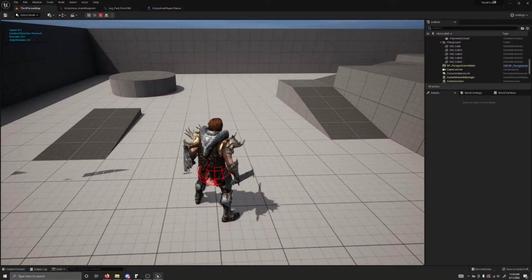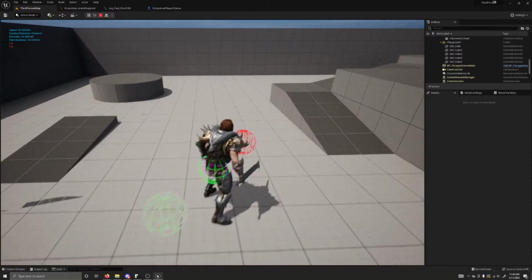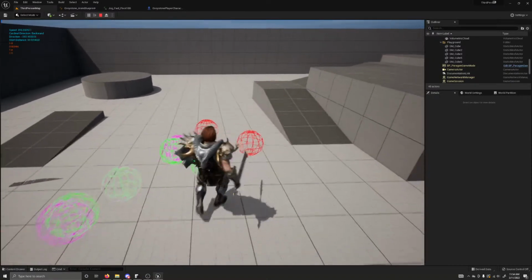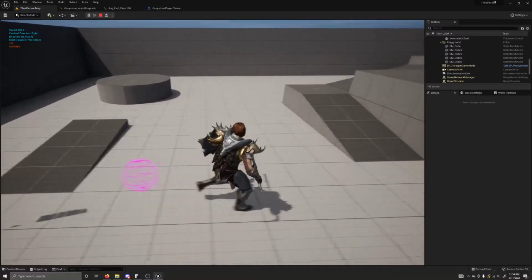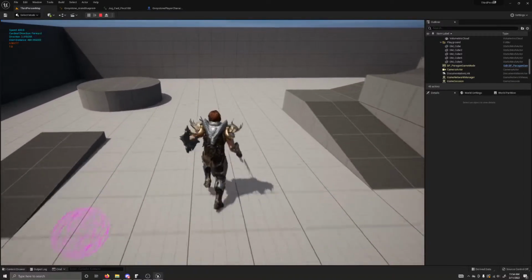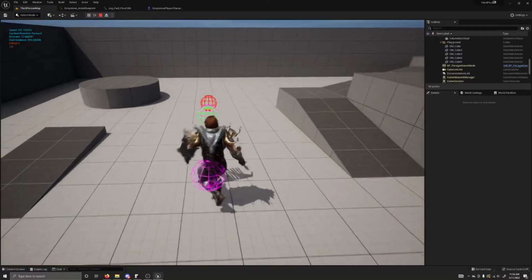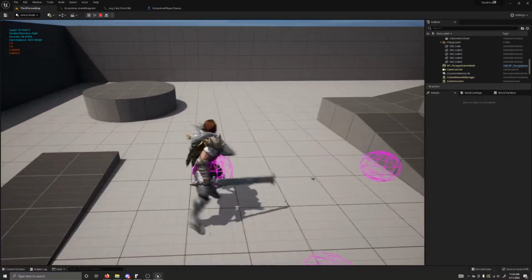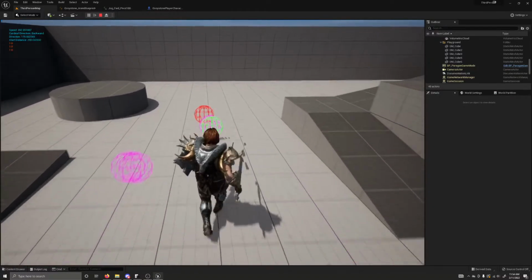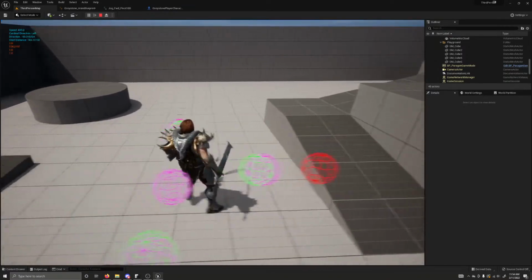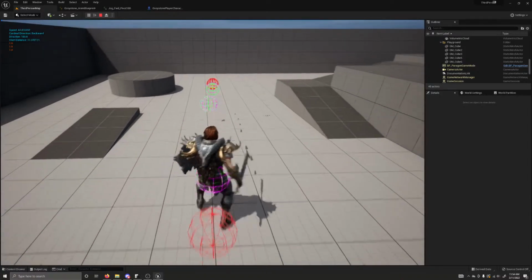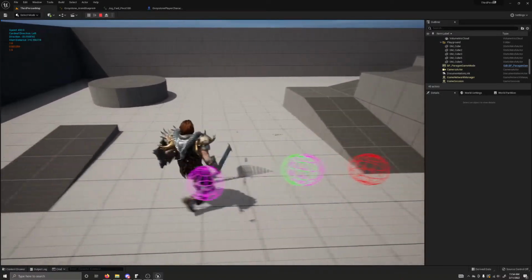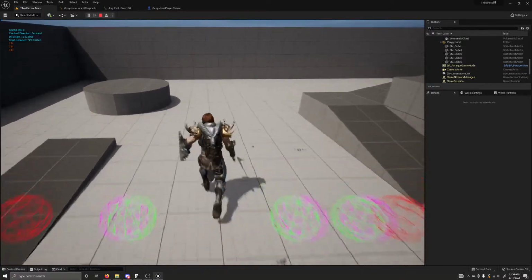Let me try this with the controller. Yeah, there we go. Dot products, okay. Now that I actually remember how those work, I'm definitely gonna be making use of those more. That was very, very easy to do. Awesome. So now we know when we are pivoting.